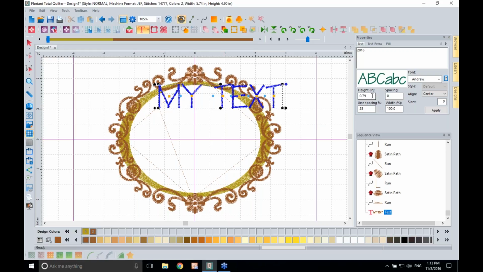So I control the height and the width with this, but if I want to leave the height alone and just make it less wide or more wide, I can control it with this percentage. And lastly over here, I've got a slant control, and the slant control is how I control my italics. All right, so we will look at these a little bit later.